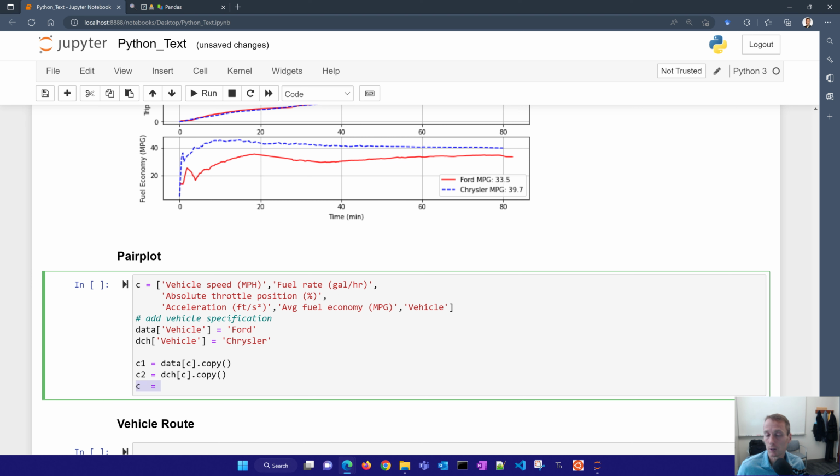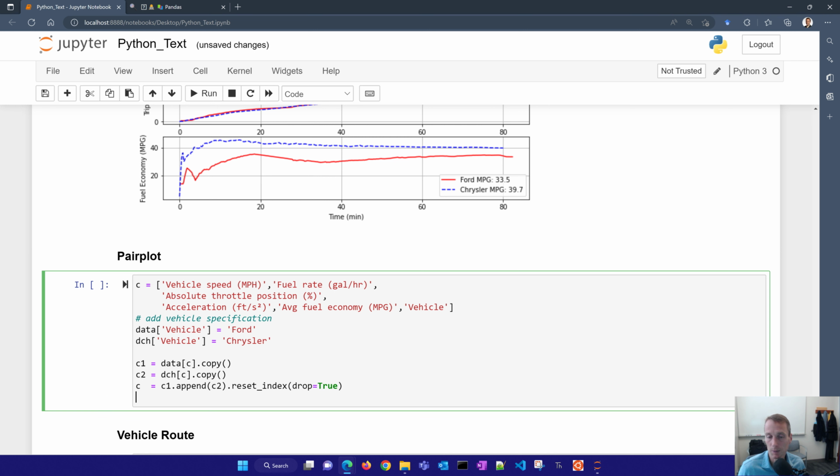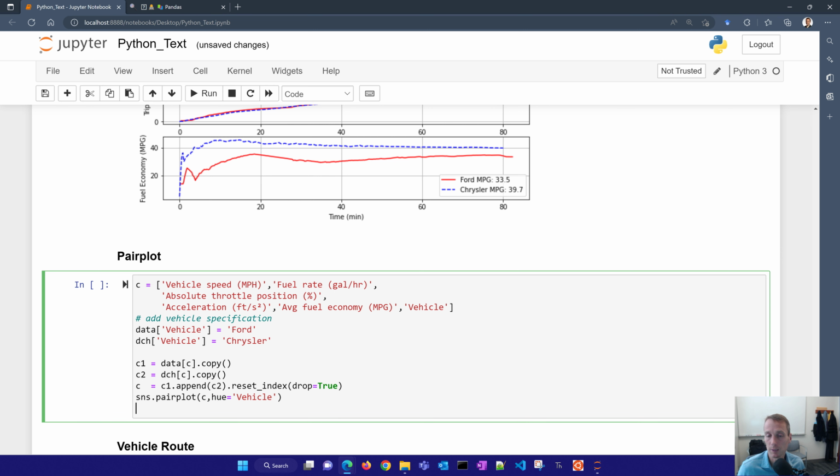And then I'm going to create a combined one, say C1 dot append. I'm going to append C2 to that. All right, and then I'll reset the index. So I'm going to throw out the index. I don't need the index that's there at the time. I'm going to reset it, and I'll drop it so it doesn't put it in as a column either. All right, let's go ahead and create a pair plot just with these combined, and the hue is going to be the vehicle, and then I'll show it.